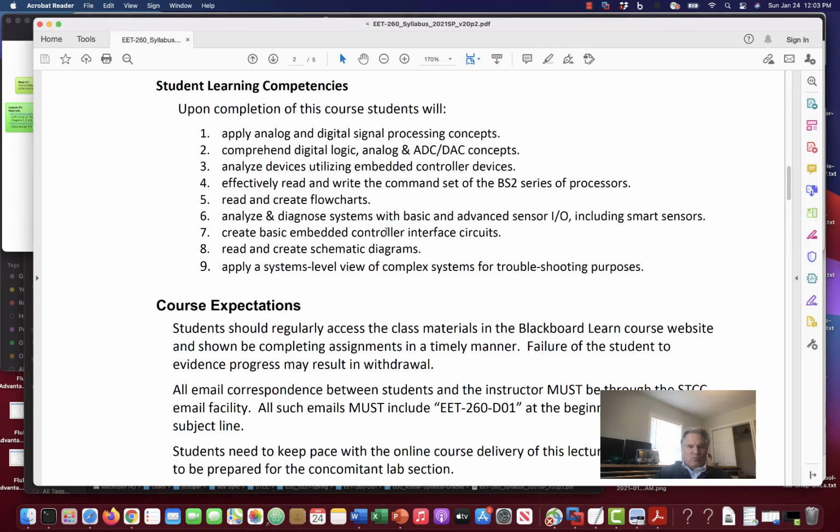Create basic embedded controller interface circuits. That's more of the same. Read and create schematic diagrams. I think you already do this, but we're going to just take it a little further, and those schematic diagrams will now include wires that connect to a microcontroller. And I'm sure you've seen some of that or at least kind of comprehended it when you made your Bobot.